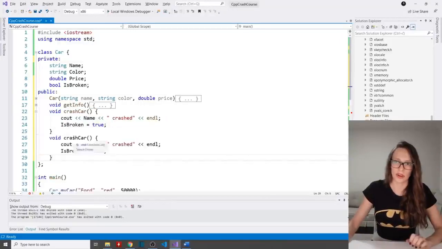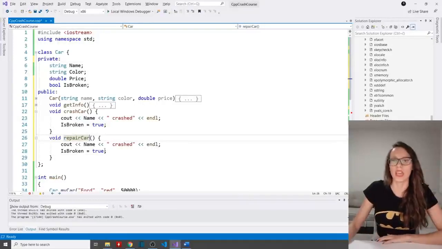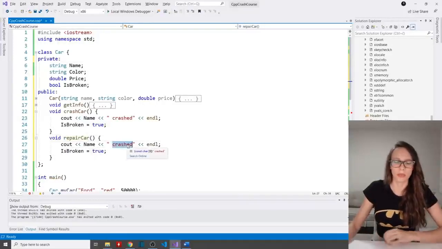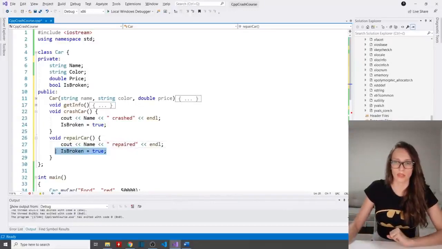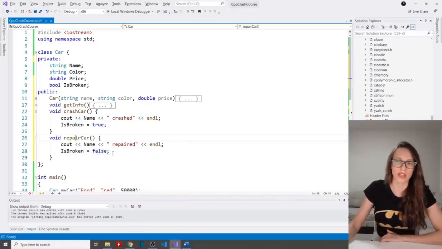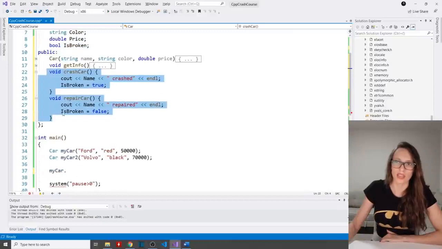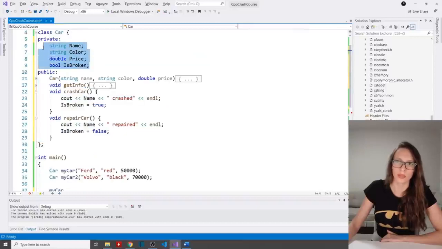And then let's create another method. Let's say repairCar, like this. Okay, and here I want to say car repaired, like this. And I want to set the value of isBroken to false, because after my car is repaired, it is not broken anymore. Okay, and now after we have hidden these properties and exposed these two methods, what we should be able to do is access these public methods, and the properties should not be available anymore.